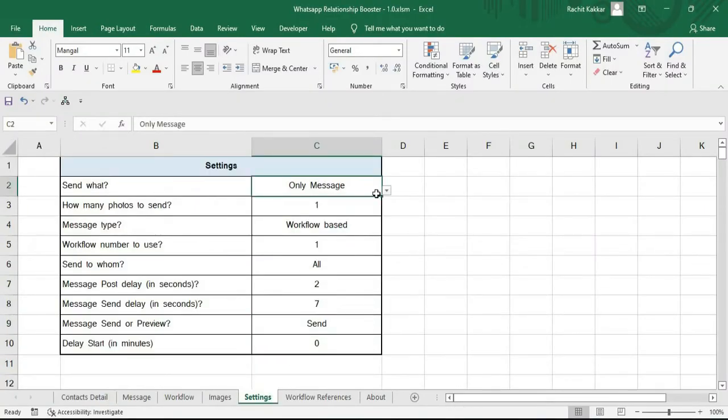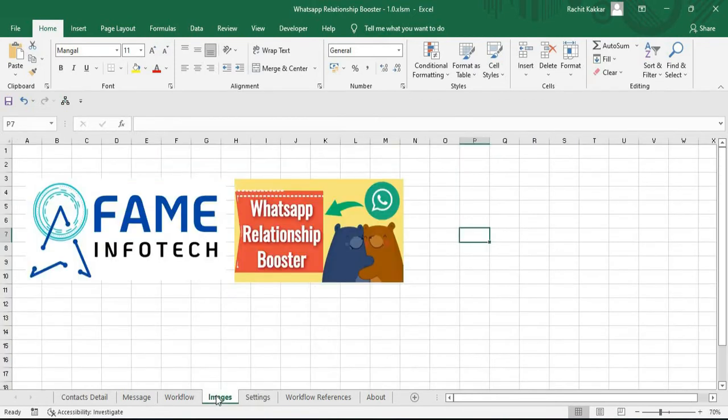In the first option, you can select what you want to send. If you want to send only a message, then you can select the first option, which is only message. If you want to send only photos, then select the second option as only photos. To send the photos, you have to insert the photos in the images sheet. Let's see how to insert the photos. Go to the Images sheet. Here we already have 2 photos.